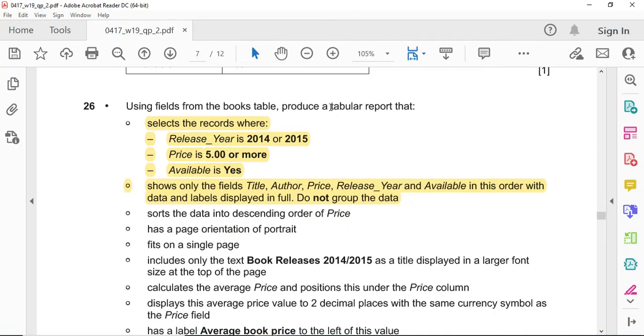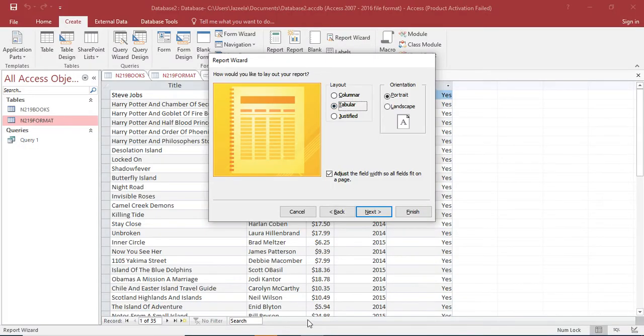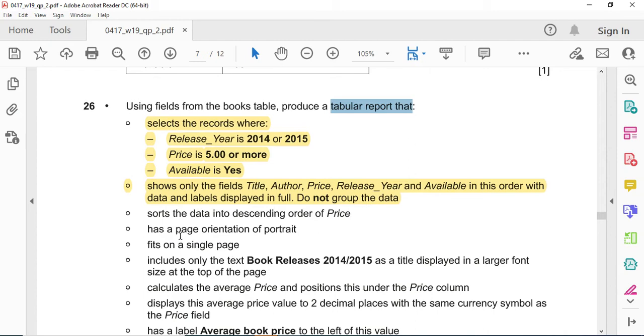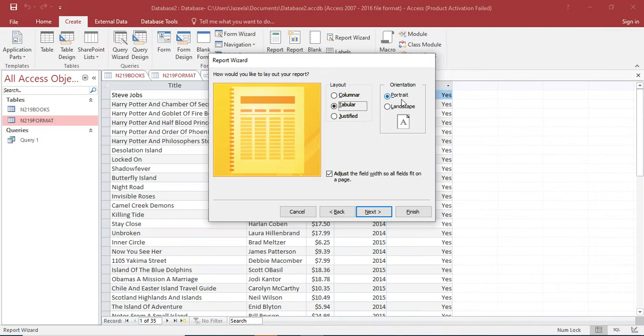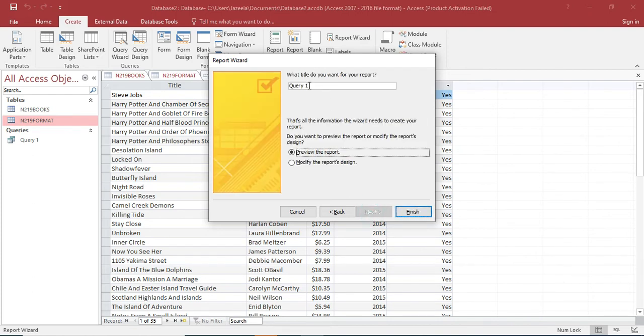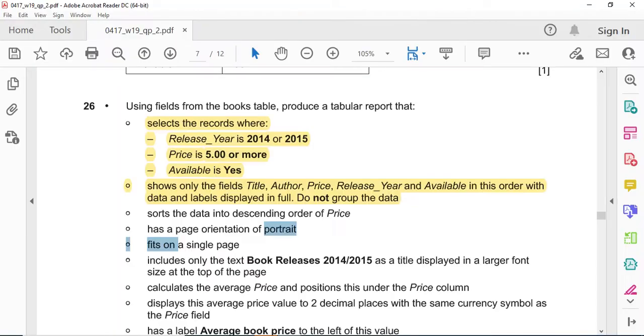Now see, we are going to create a tabular report, so make sure that you're choosing tabular, and here you can see orientation is portrait and fits on a single page, so make sure that this is portrait, and this will make sure that all the fields will be fixed onto one page. Now click next. This is a report, so there is a question here. We are done with these two.